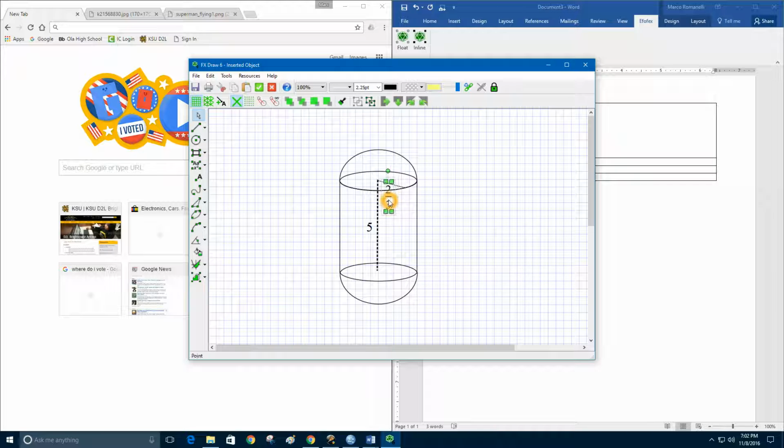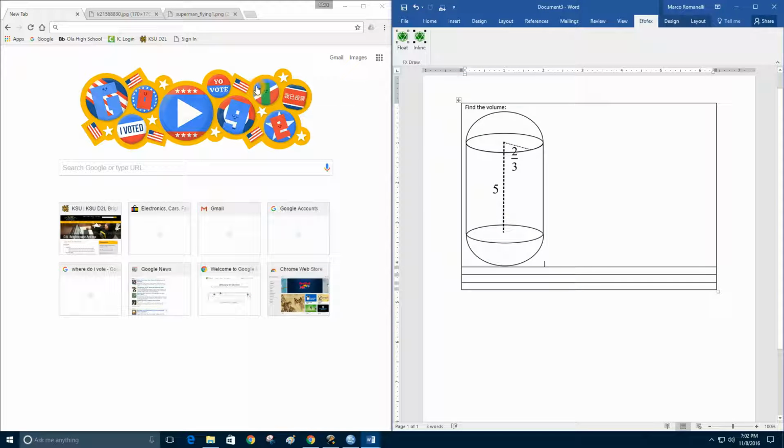Now again, look how much control I have there. Again, it's a little bit sloppy, but we're doing this in quite a rush. Then I hit the check mark, and there it is. All right, let's try another one. I want to do a trig problem.